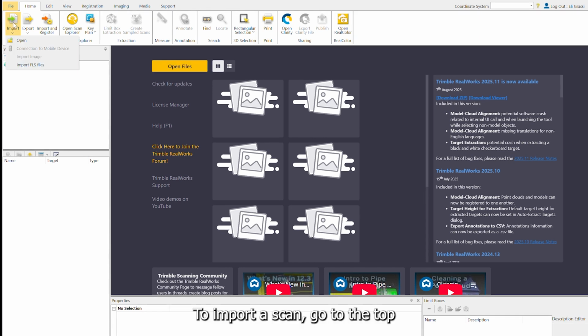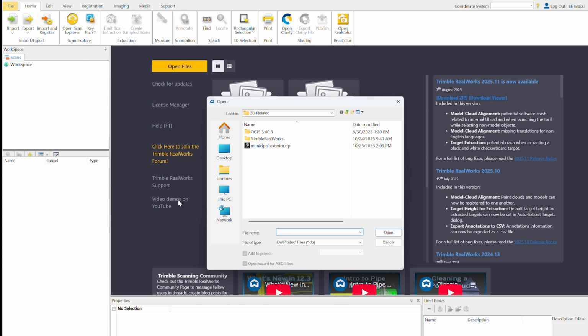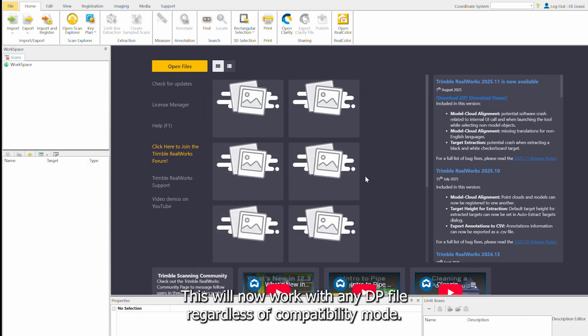To import a scan, go to the top left and click Import and then Open. Make sure you have the dot product file type selected, and then navigate to the scan you want to open, select the file, and press Open. This will now work with any DP file regardless of compatibility mode.